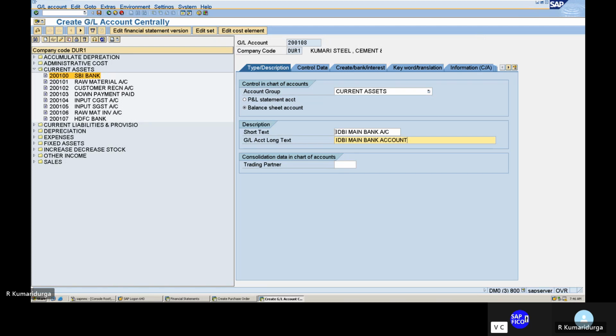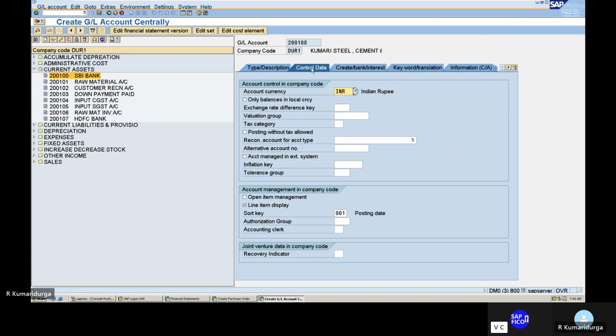Okay, good. So the next one is in the control data, you can take the accounting currency as INR, and the next one is only balances in local currencies. And the next one is line item display and sort key is 001.